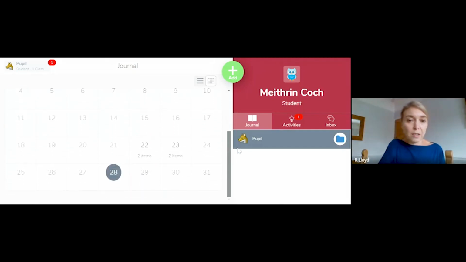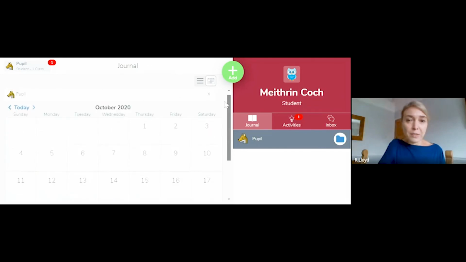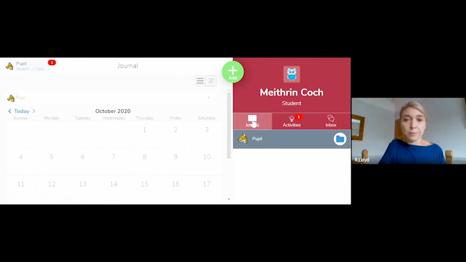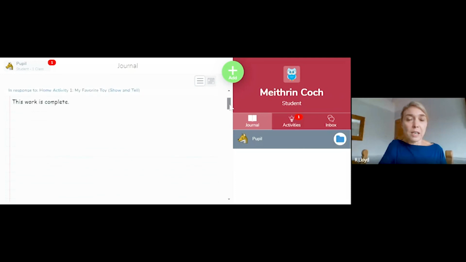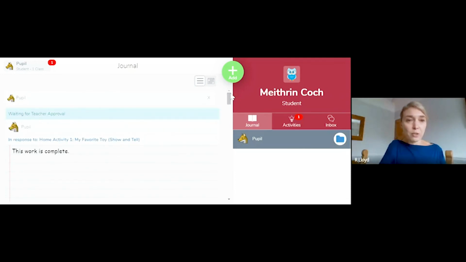I can see on the 22nd of October, there were 2 items sent. On the 23rd, there were 2 items sent, and I can see today's date, and I should be able to see then the activity that was completed today. So I hope this will give you a good indication of how to use the SeeSaw class app with your child.